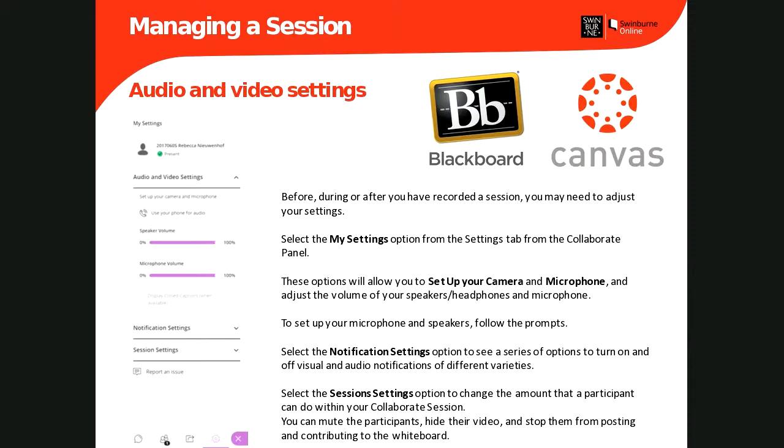You'll be able to select the session settings there as well to change the amount that a participant can do within your Collaborate session. So you can mute participants and hide their video and stop them from posting and contributing to the whiteboard. So that's all sitting in the bottom menu where you'll see that wheel in the bottom right.